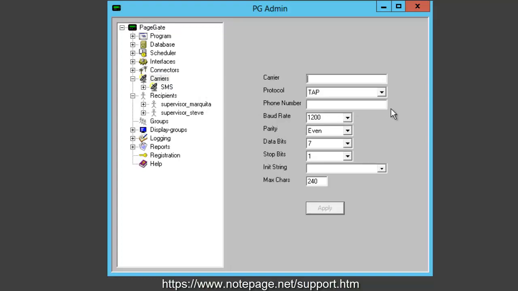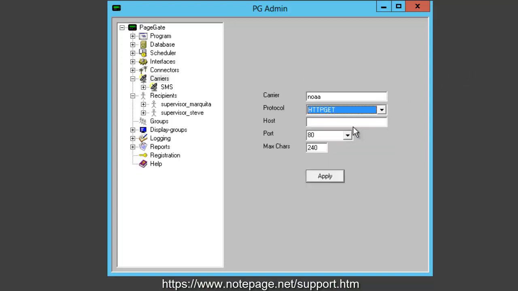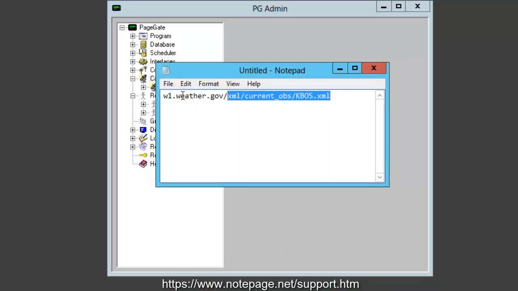Give the carrier a name, something straightforward like weather or NOAA. Set the protocol to HTTP GET. Set the host to your web API's URL. In this example, we're going to be using the National Weather Service's web API. For example, you could use this to get the weather for Boston Logan International Airport. For more information on the National Weather Service's web API and XML feeds, have a look at their website.